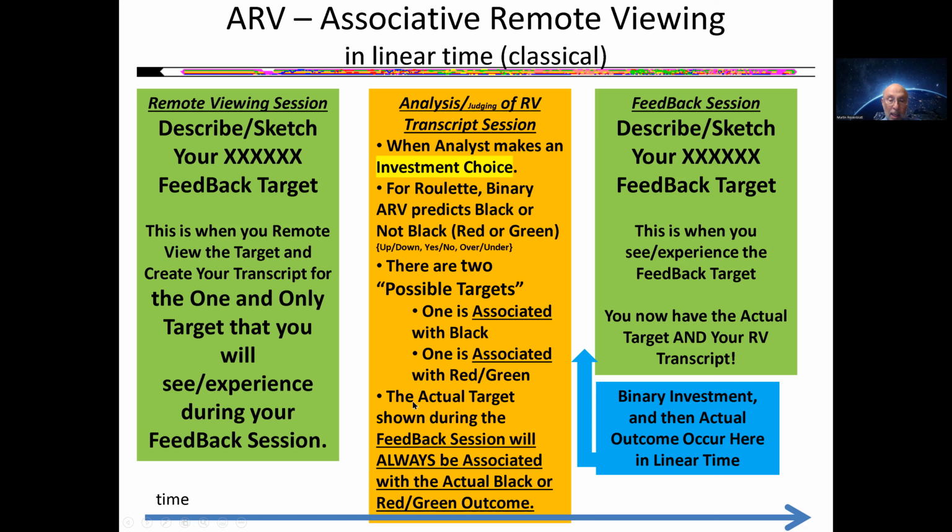on the black one. Okay, so you know that now, and if you wanted to, you can wager here, but you would record this in the system here, and then there's an opportunity to wager before the outcome occurs. And then once the actual outcome occurs, here you are. You'll see that here. Now, that's ARV in linear time.